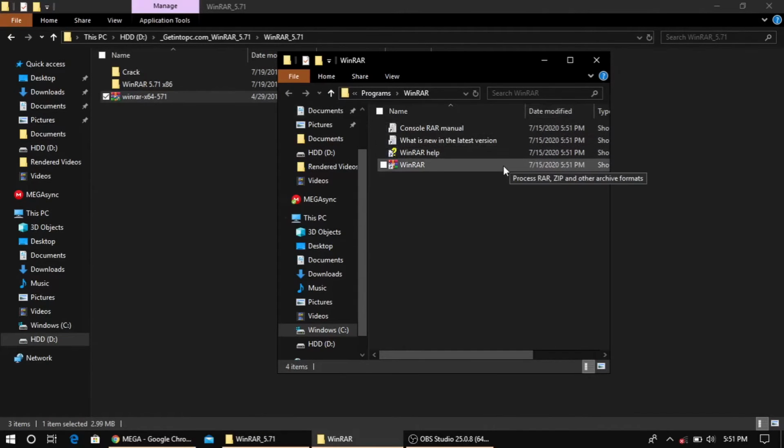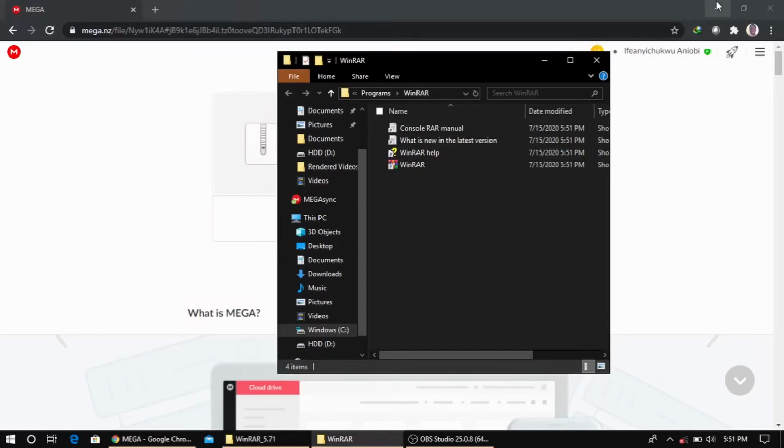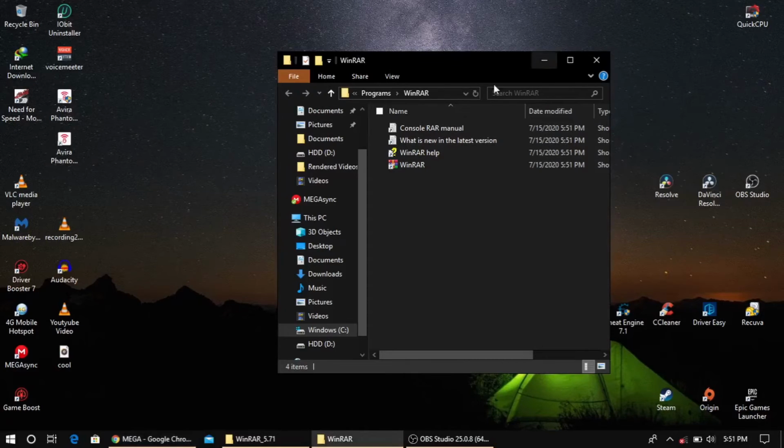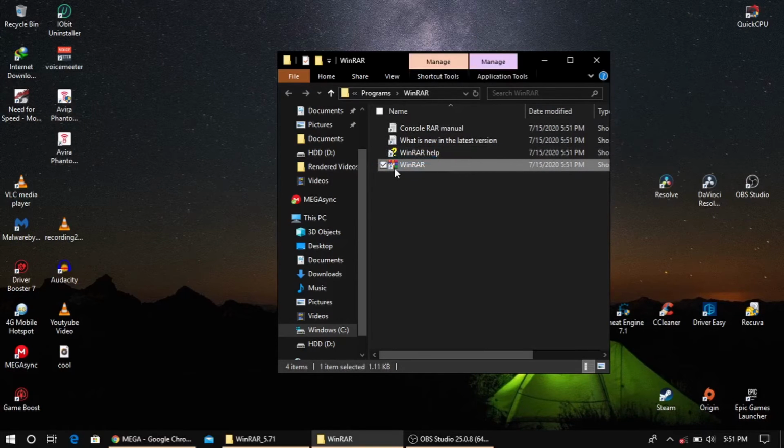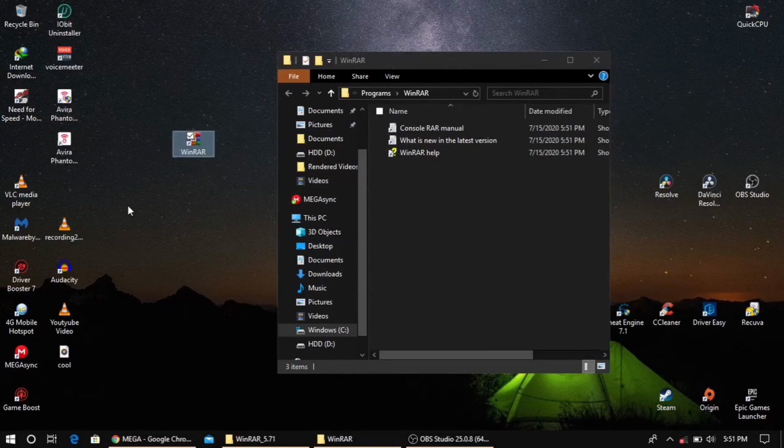So now that you've installed it, you're going to click on the Winrar shortcut. The Winrar shortcut is inside the file. So we're going to click on it and drag it to our desktop. Now the thing is that if you click this Winrar file for open file location, it will just take you to this folder. And we don't want that. We want to go to the Winrar folder itself.